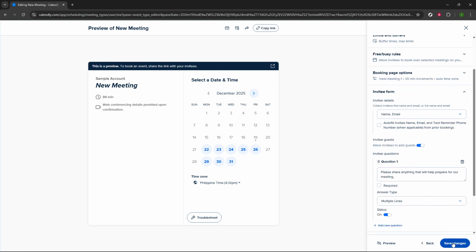With your event ready, it's time to share your link. You can copy your unique Calendly link, which displays all your public event types, or copy the link for this specific event if you want people to book only that one. Paste the link into an email or a text and add a short note that explains what the meeting is for and how long it will take. Clear context helps people choose the right slot quickly.